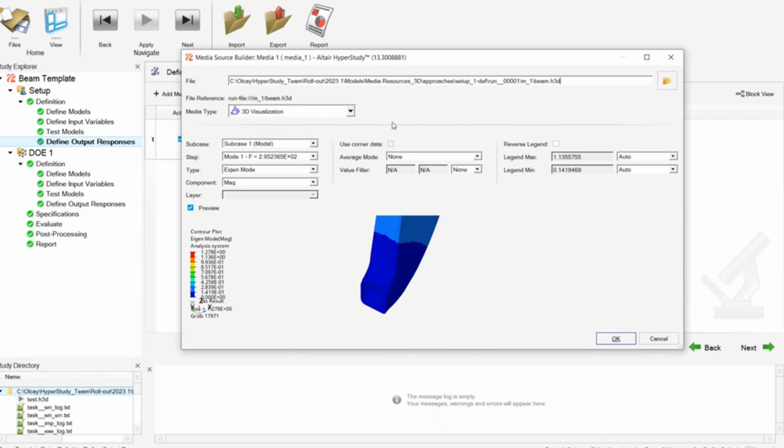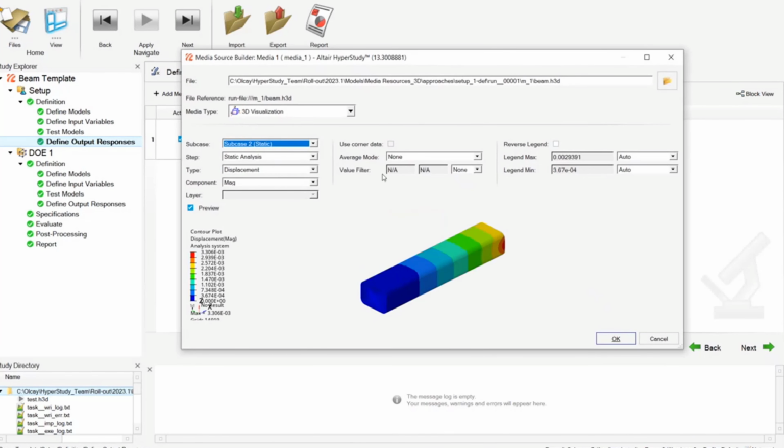Once you click on it, as I mentioned earlier, the setup will be very similar to what you see in HyperView. So we have this dedicated area where you can pick subcases, steps, types, components, and etc. If you have layers such as the composites and etc. The second column will be dedicated to averaging methods, or we have this corner data option here. And the third one is the control for the customization for the legend.